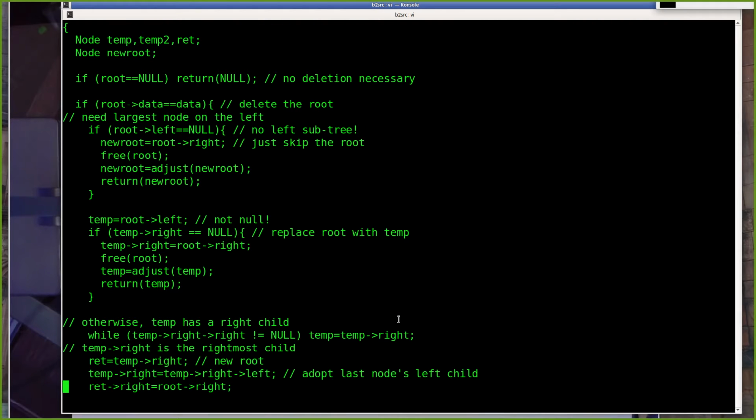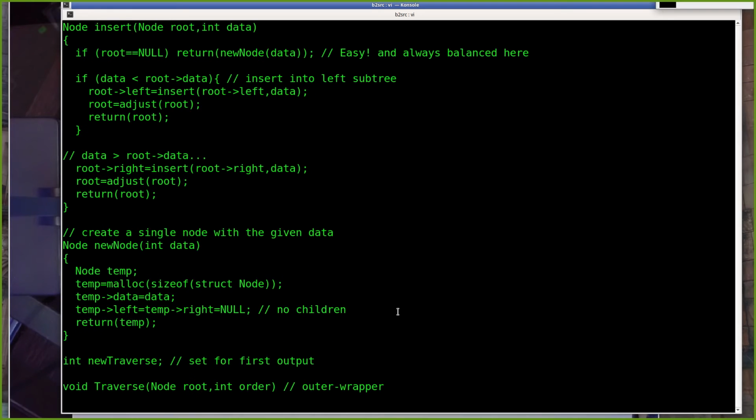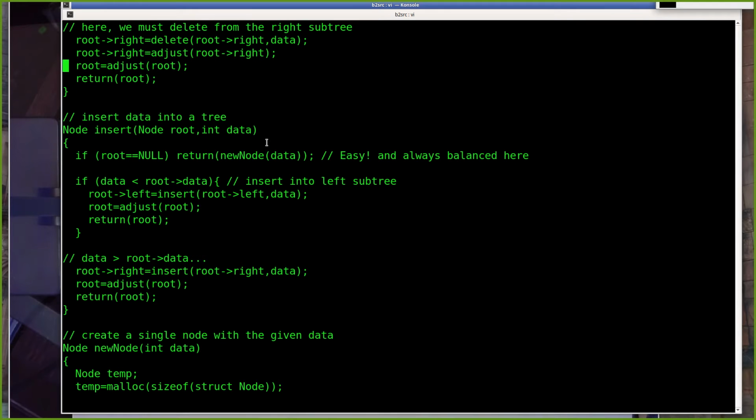All right, so a lot of this stuff is boilerplate. We looked at deletion last week, and insertion is straightforward, but I've made one tweak on it. So same as before, if your tree is empty, make a new node, return that. That's easy. And we know if we're starting with an empty tree, that the new tree will have one node, and that's going to be balanced because it just has a root.